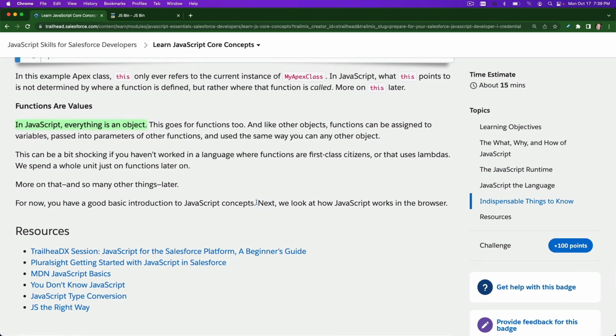So that's it for now. You have a good basic introduction, really basic. It's not even basic, it's just a glance, so to speak. Introduction to JavaScript concepts. Next, we look at how JavaScript works in the browser in the next module.